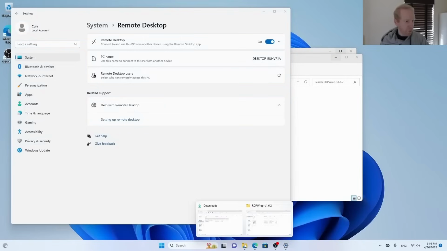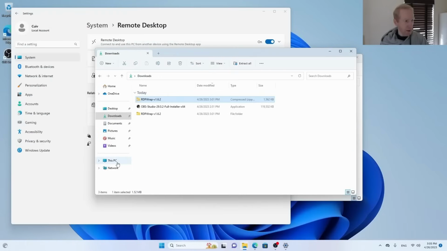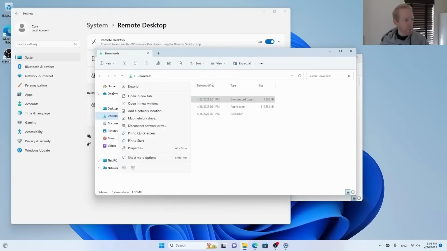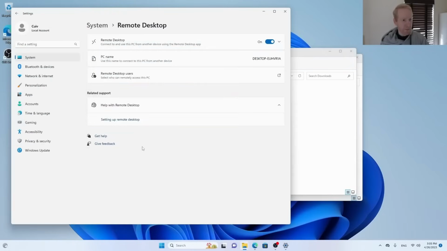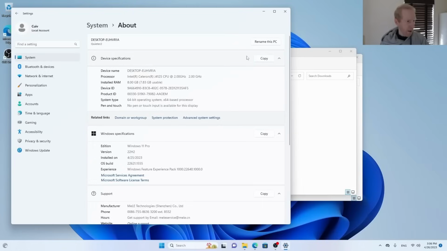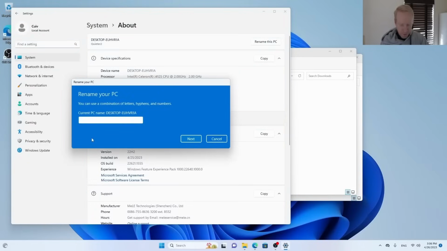So again, I can go to my File Explorer, right-click on PC, go to Properties, and I can click on Rename this PC. My other mini PC is called Mini Astro 1, so I'm going to call this one Mini Astro 2. Here we are. I'm going to click Next.